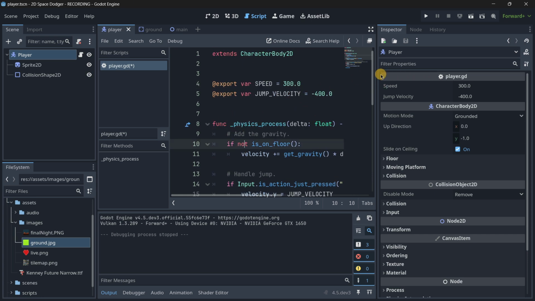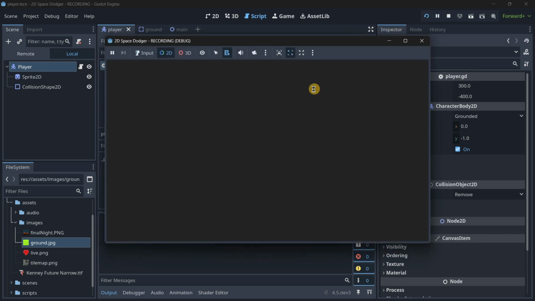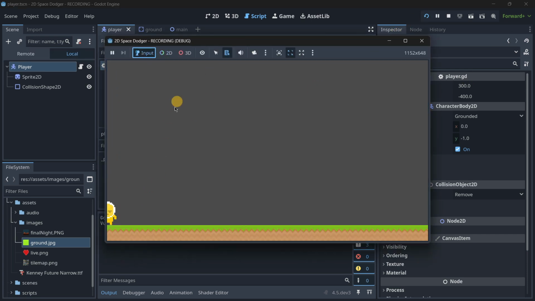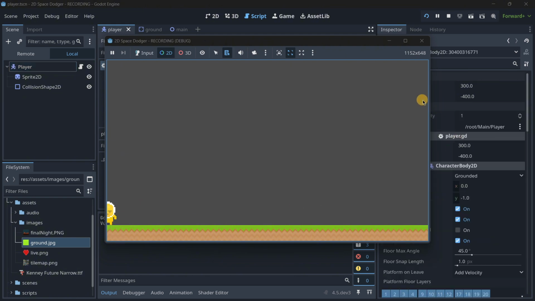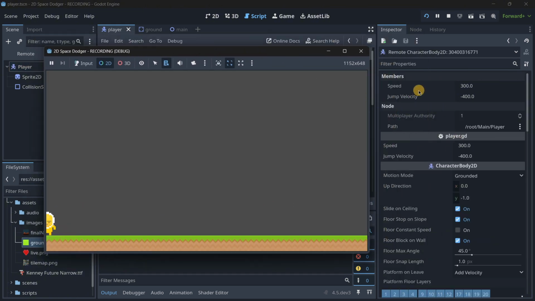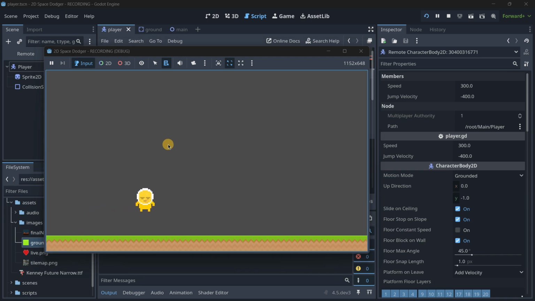Now what happens is that we do see them in the inspector over here, but the really important thing that I want to explain is that now, let me select the player. What you will see over here is that these are called members, basically variables. So this is the default speed that the player has. Let's go back to input mode. This is the default speed and jump velocity, or jump force, that the player has.